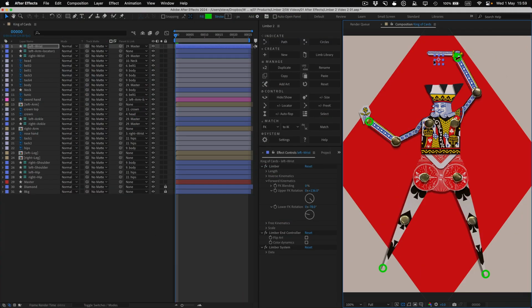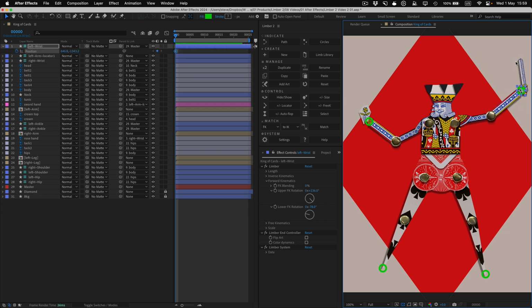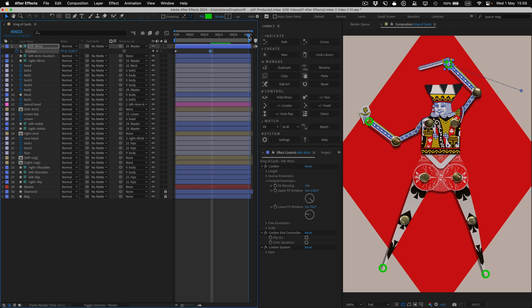Let's animate this arm waving the sword back and forth in a loop. I'll set a keyframe on the end controller's position, go forwards in time and move it to the other pose, and then at the end of the timeline, I'll copy and paste the first keyframe. With both linear spacing and timing, the animation is awful.